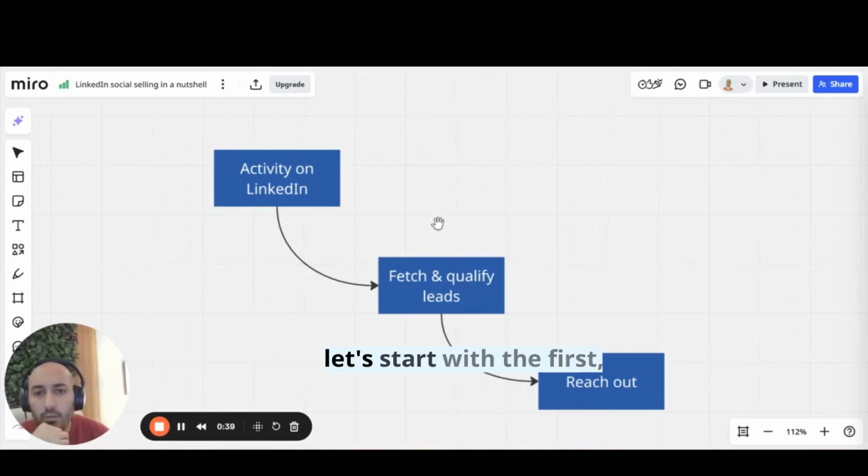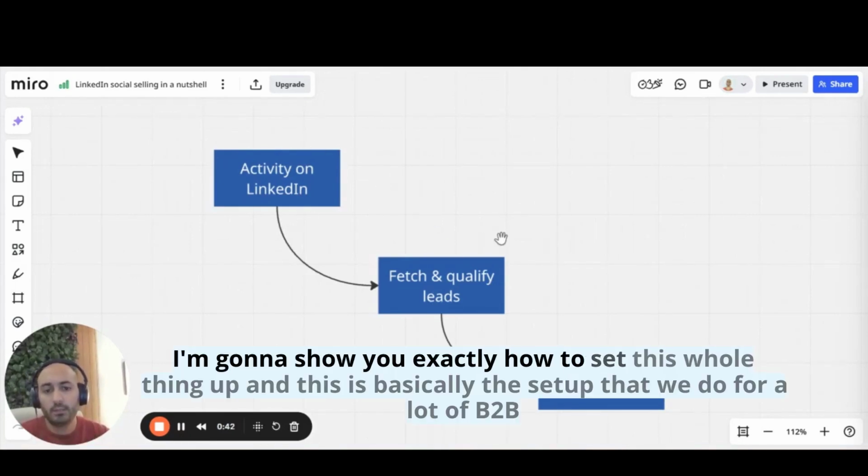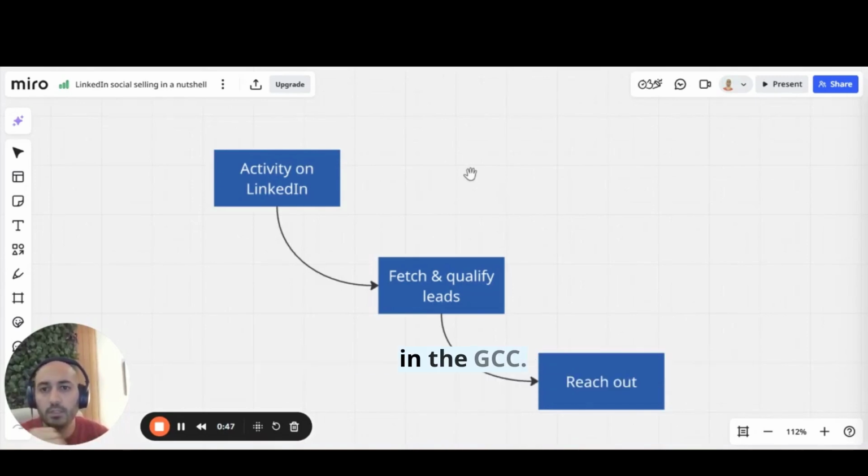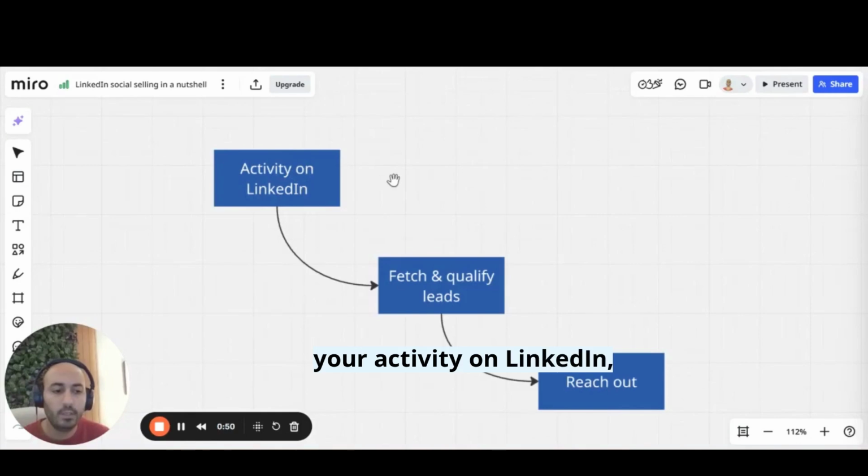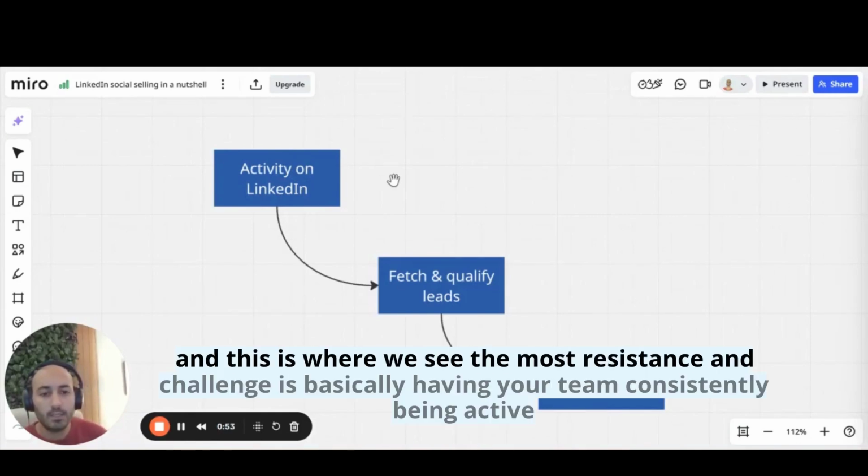Right. Now, let's start with the first. I'm going to show you exactly how to set this whole thing up. And this is basically the setup that we do for a lot of B2B tech companies in the GCC. So number one, your activity on LinkedIn, and this is where we see the most resistance and challenge, is basically having your team consistently being active on LinkedIn.